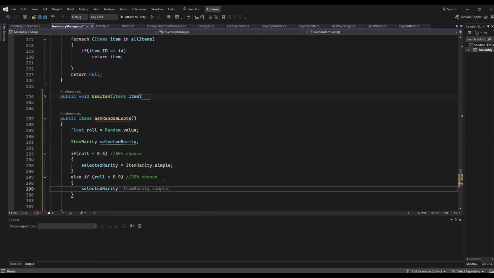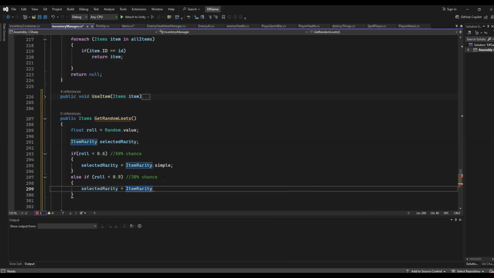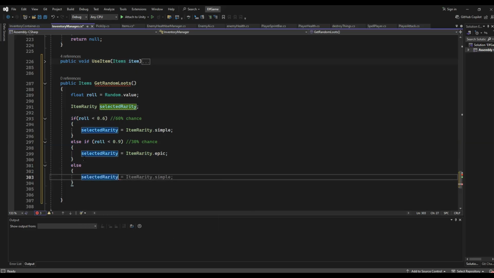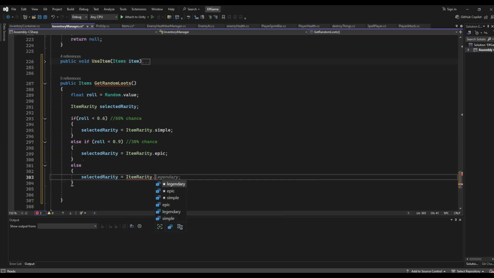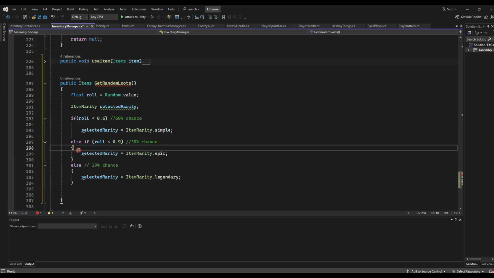And so selectedRarity would be ItemRarity.epic, and else it would be ItemRarity.legendary. It means that it has 10% chance. So let me remove them.